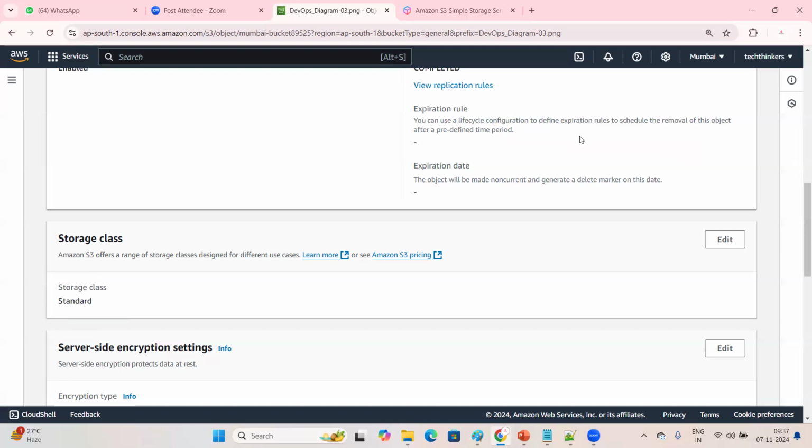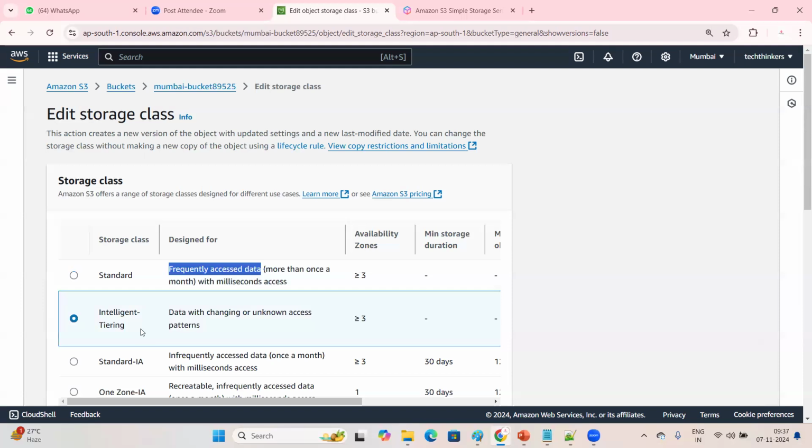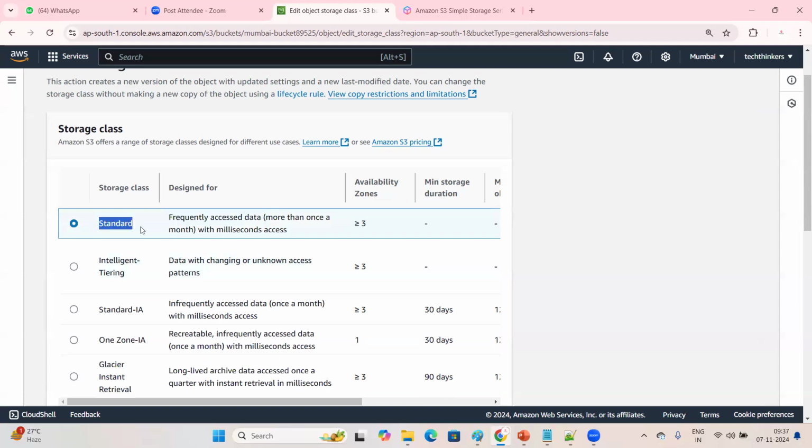And there are other storage classes also. Let me edit this one and show you what are the different storage classes we have. We have a storage class called standard. This is mainly for frequently accessed data. And we have another one called intelligent tiering. Let me tell you another example. Anyhow, if they are uploading a new movie, by default they will choose the storage class as standard.